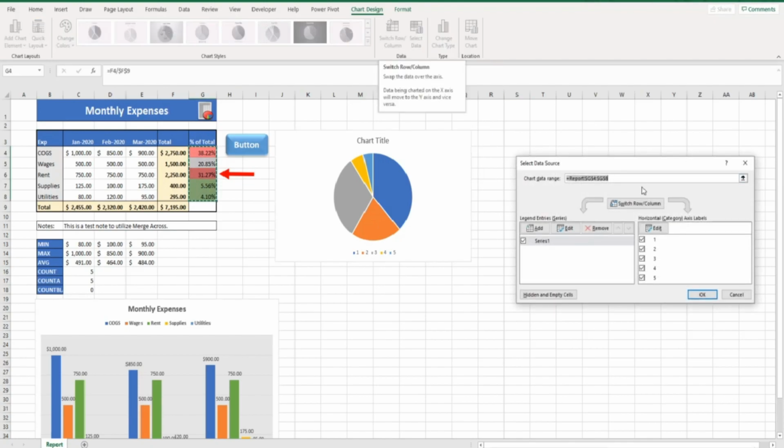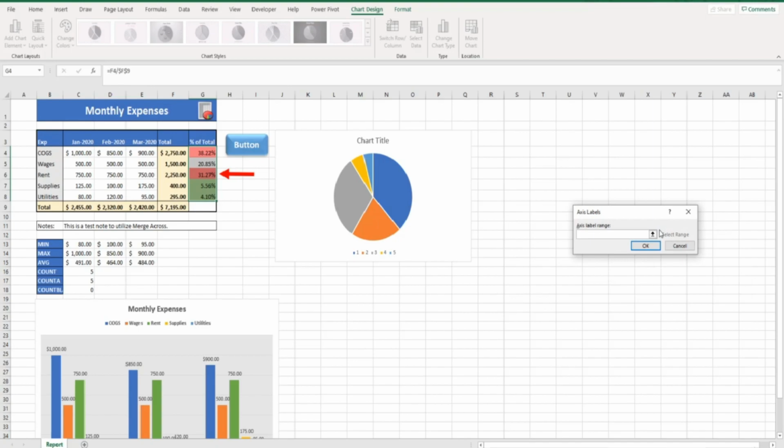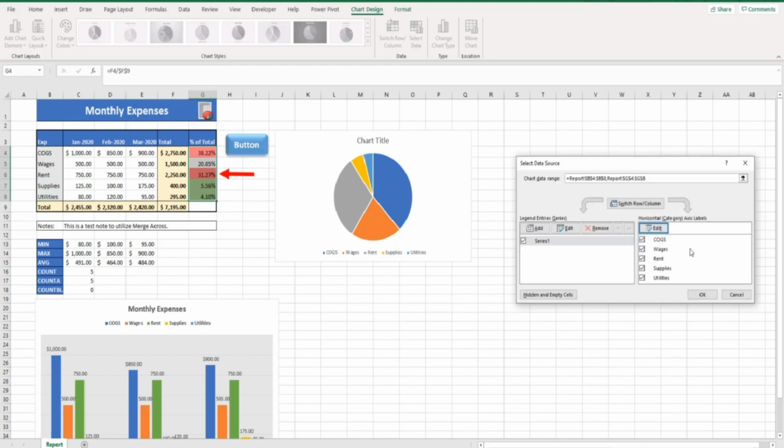And if we look under the horizontal axis labels, it says 1, 2, 3, 4, and 5. So we can edit these by selecting Edit, and then selecting our label range, which are cells B4 through B8. And we can click OK. Now we have our expense labels in our legend.